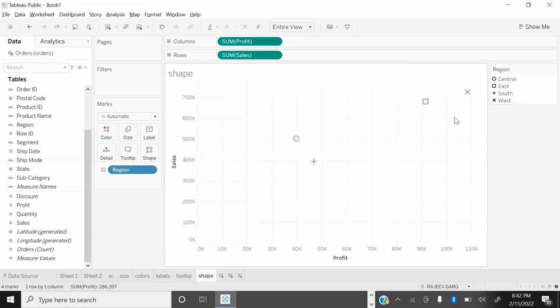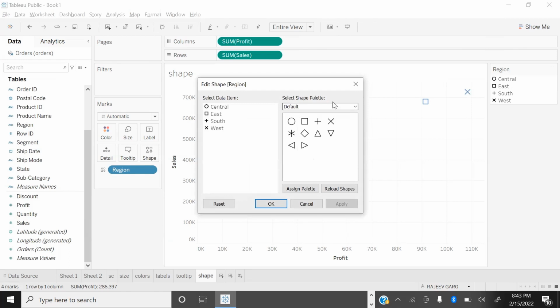Okay. I will put it into the shape and you will see the various shapes appearing over here, where cross indicates west, square is for east, circle is for central, and plus is for south. And if you are not satisfied with the shapes, you can go to the shape and select different shapes, like there are other shapes as well.